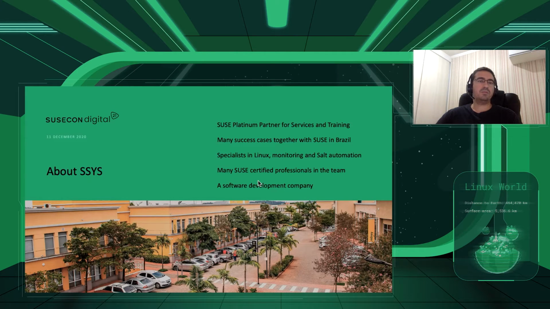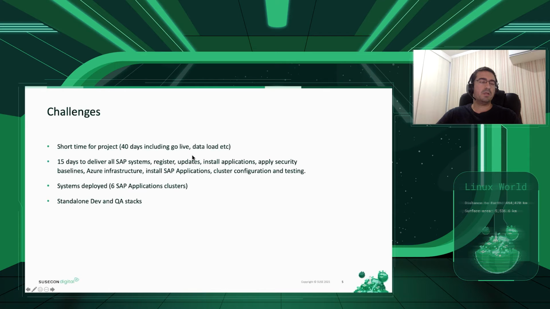About the challenge that we present here, we were working on a project where we had to deploy SAP infrastructure using a high availability stack, and we had a short time of 40 days for the project, from the start until the servers going live, with all the load and all the data being loaded in those servers.